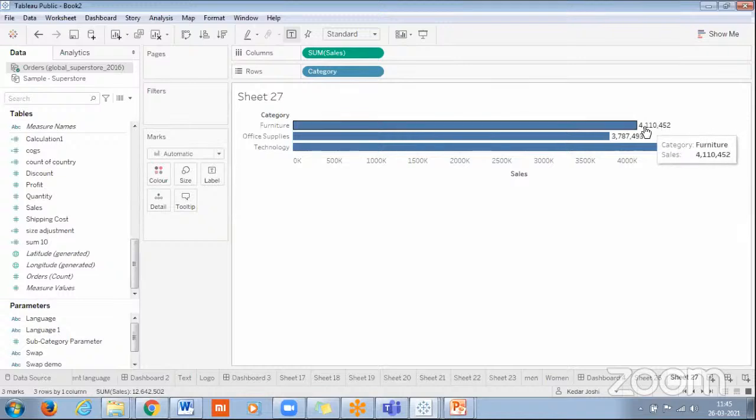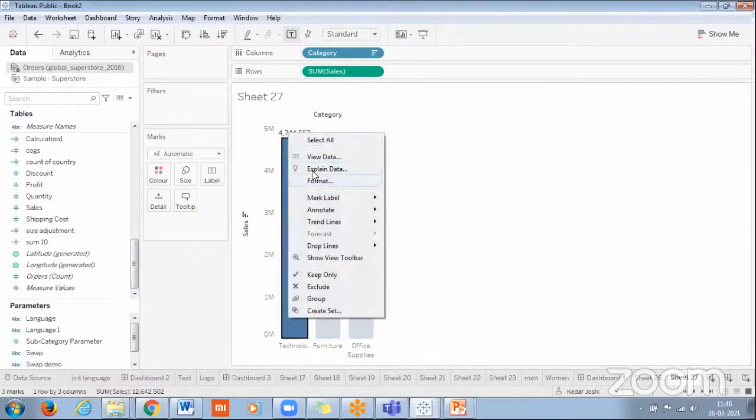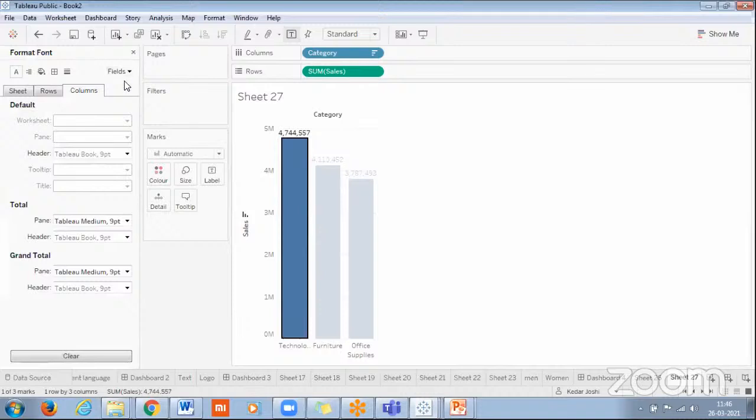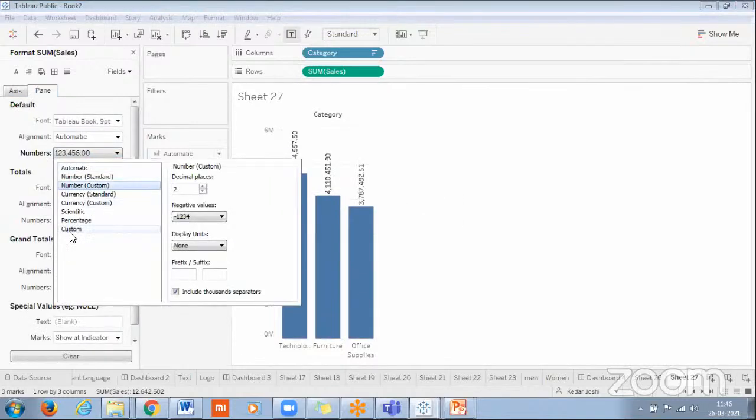Here you can specify the labels, but if you swap this one, it looks good. You have sorting on this particular thing. This figure is very big, not readable at first glance. So you can format this one. For formatting, go to the sum of sales, available in the pane. Go to numbers, go to custom, and see how many decimal points you want. I don't want any decimal points, and instead of none it can be millions so that it is readable. Let's say 5 million, 4 million, 4 million.